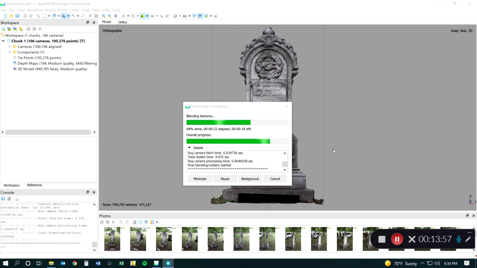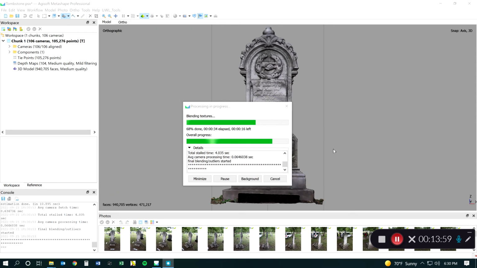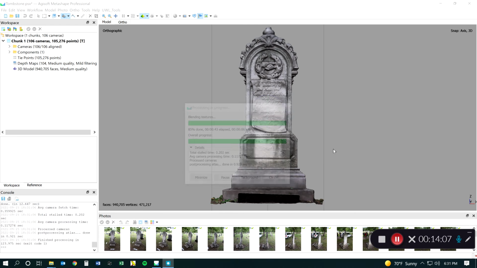So the software finished parameterizing our mesh. It's now building the textures. This can be a fairly quick process depending on the processing capabilities of your computer. And what it's doing is taking those 104, 106 images, and it's trying to find the best parts of each image and wrap it onto the model into the best locations.